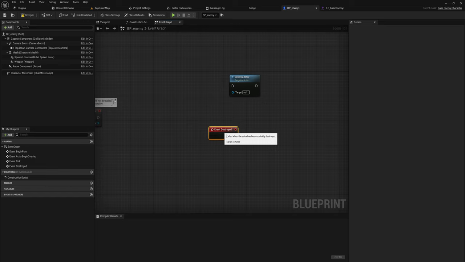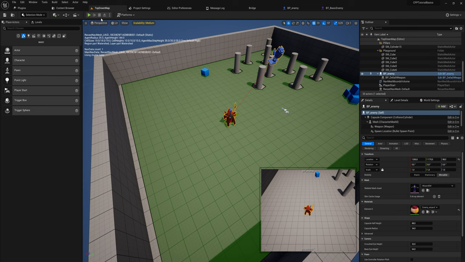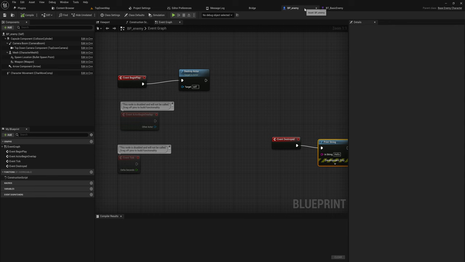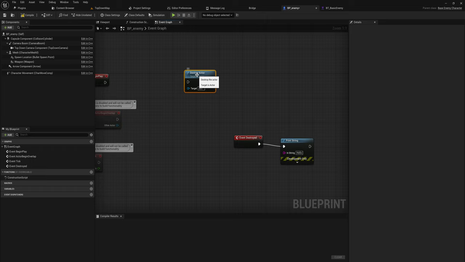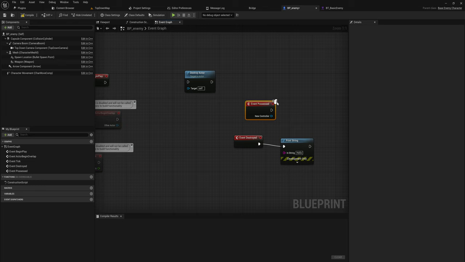So if we, for instance, say on begin play, we destroy the actor, and then on destroyed, we print a string, right? That means that immediately when the game starts, this actor is going to get destroyed. And as a result, it's going to print out a string saying hello. And we can see that is the case. So this is not directly hooked up to this, but still it's running that way. And that's the way it works in Blueprint, but we can also do that in C++. And there's a bunch of pre-existing events in Blueprints that you can use, like event possessed. That's also a delegate which fires whenever a controller possesses a pawn, and so on and so forth.